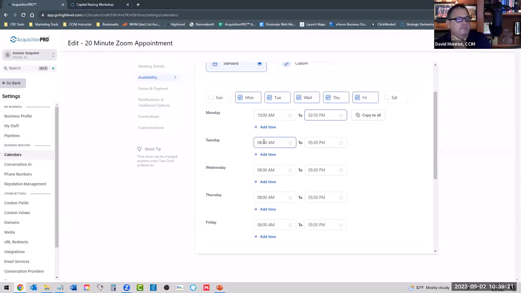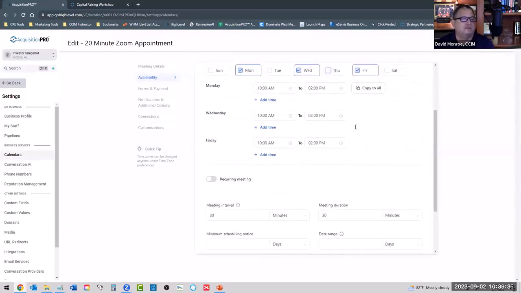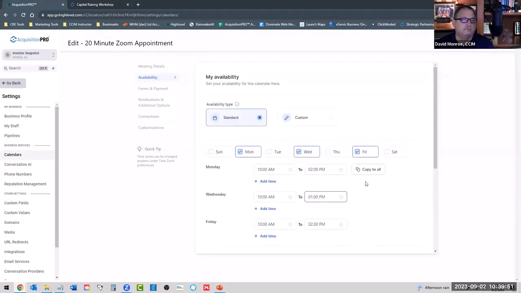and I'm that on Monday, Wednesday, and Friday, I'm going to copy to all. Then on Tuesday, I'm not available, and Thursday I'm not available. So that is a fast way, that copy all, to set everyone. Let's say on Wednesday you're only available till 1, then just change that one date. Do your copy all first and then just change the one. Okay, make sense?